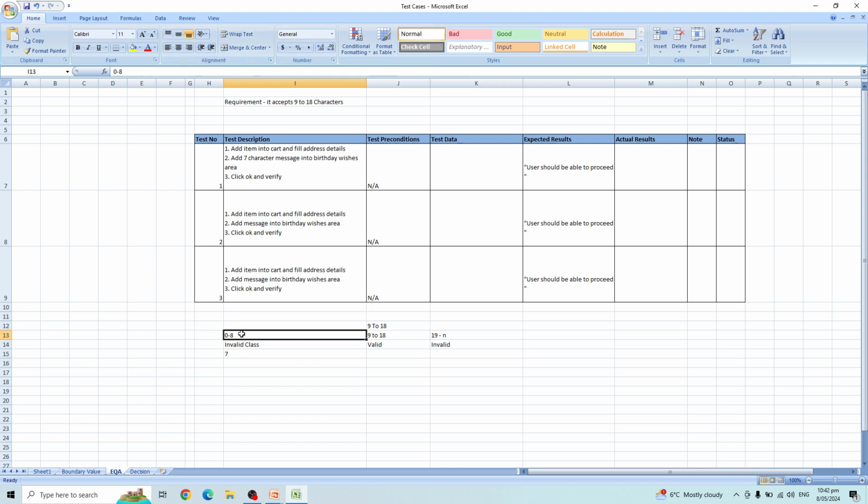So I enter the number 7 here. So add a 7 character message in the beneficiary area. Click OK and verify. If I click OK, it will throw an error saying minimum 8 characters required, because the requirement says it should accept 9 to 18 characters.